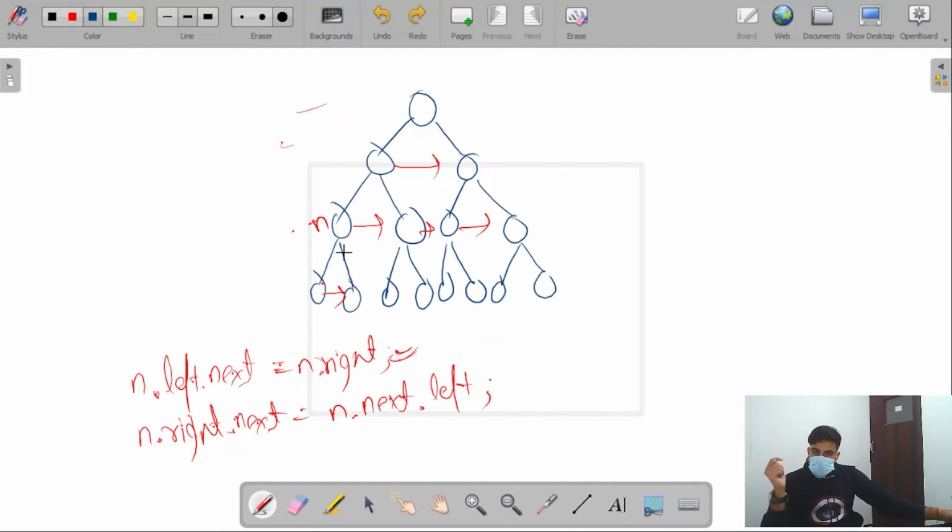I have written ans right next. That is, I am updating its next pointer in such a way that it starts pointing to n's next. Ans next means the current node's next left, that is this node. I am updating it in such a way that its next starts pointing here. Okay, so I am updating this link. Now I have updated the ans left and the next pointer.